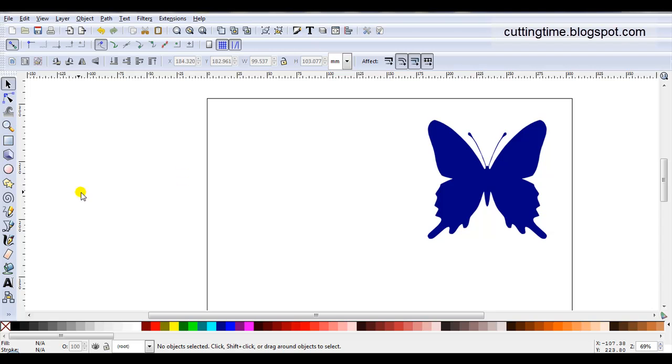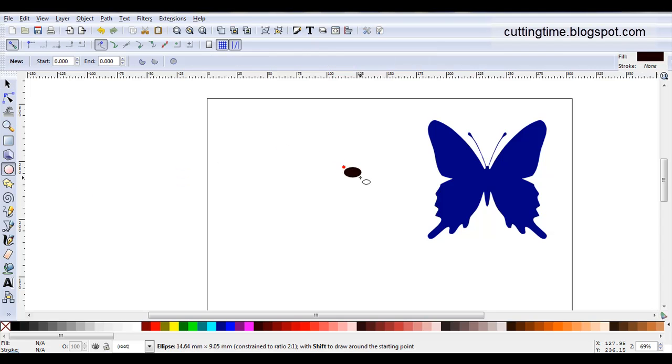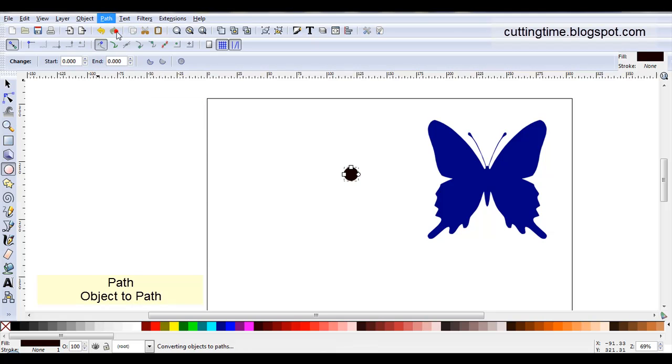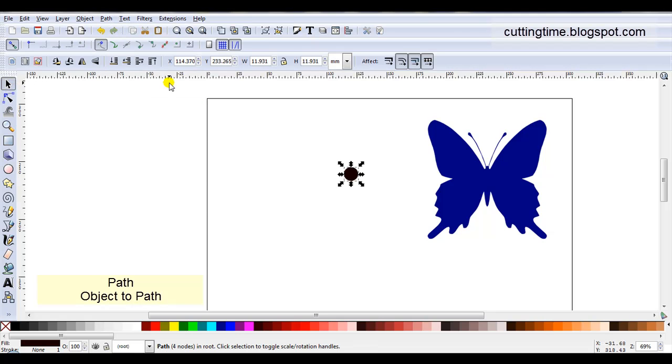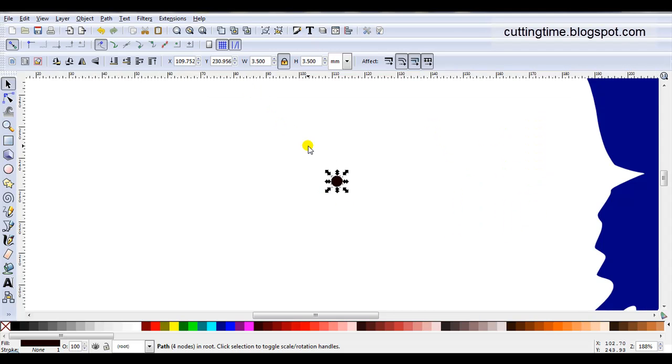Now I'll draw the circles that I'll use for the rhinestones. So I'll just draw a circle, go path, object to path, then I'll resize it. So I'll lock the padlock, and I might work with a 3.5mm sizing. Now I need to duplicate the circle, so I'll just make a duplicate. You can see I've got two.